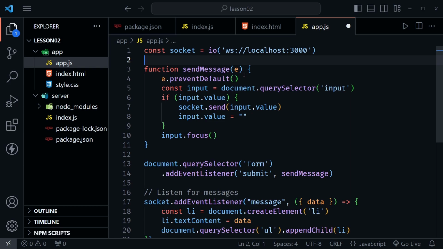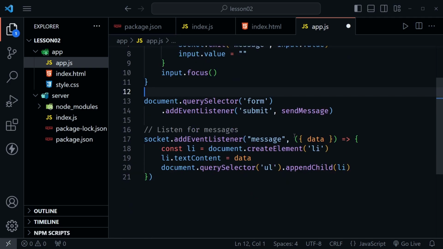Our send message function essentially stays the same from what we had before, except we're not doing socket.send. We are doing socket.emit. So we are emitting a message, and that's what we need to say. The first thing we put in is, what is this? And this is a message. And then we're going to send that input value once again. And those are the only changes for the send message function. From here, we still want to call the send message function when we submit the form. So that doesn't change at all.